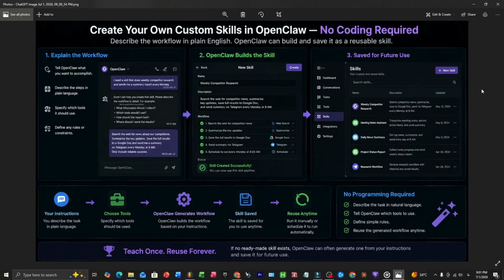And finally, install one official built-in or first-party skill and spend a few days learning how it works before jumping into community-created skills. Building a solid foundation first makes everything else much easier later.